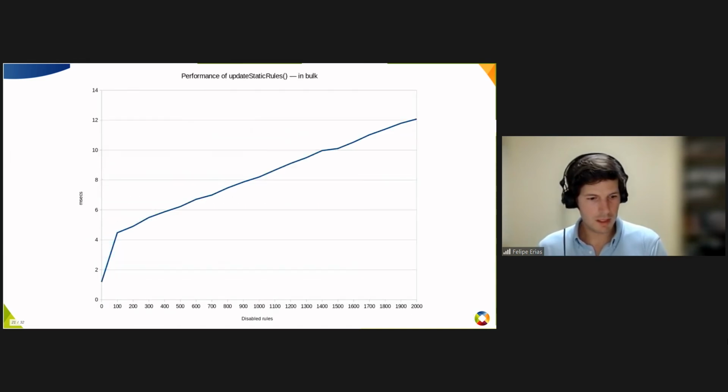So the first benchmark is for the time that it takes to disable static rules. In this first case, we are disabling the rules in bulk. We are disabling a bunch of rules all in one go. First 100, then 200, then 300. And the time that it takes to complete this operation grows slowly with the number of disabled rules.